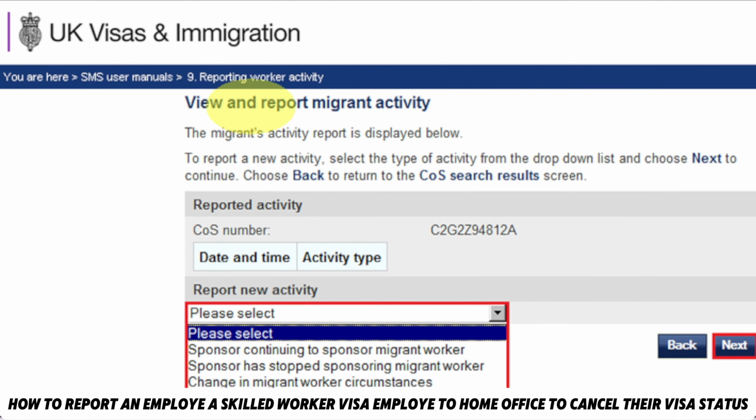Now from the report new activity drop down menu, choose the appropriate reason. So here it says view and report migrant activity. The migrant activity report is displayed below. To report a new activity, select the type of activity from the drop down list and choose next to continue. So this is the COS number. Make sure the COS number is correct. Do not report someone else who you don't want.